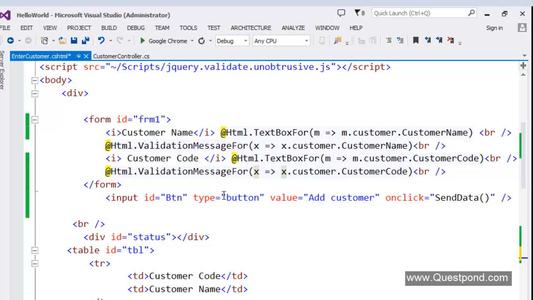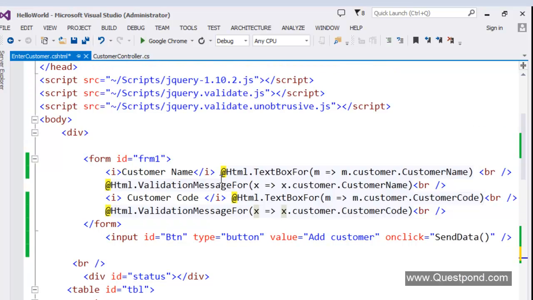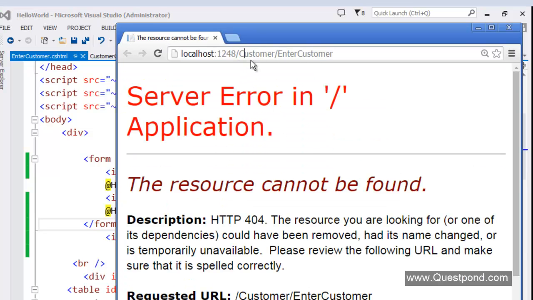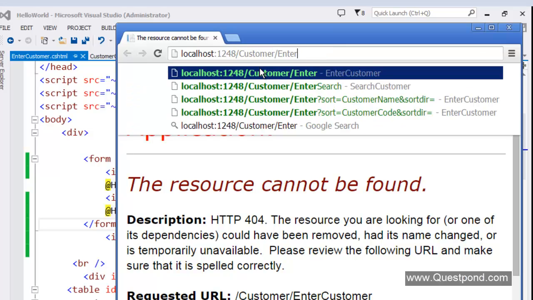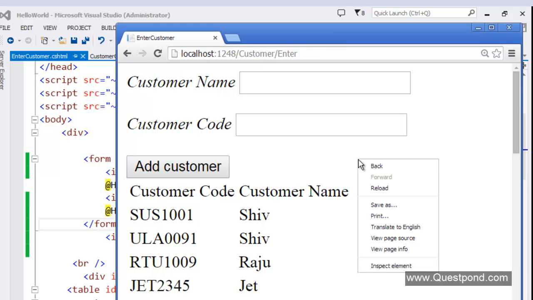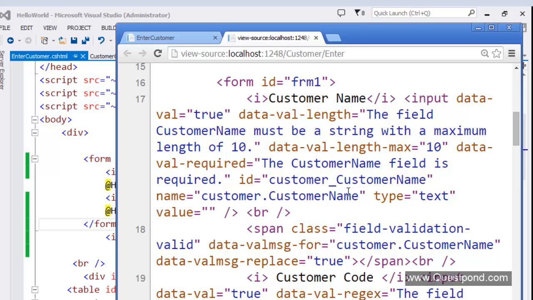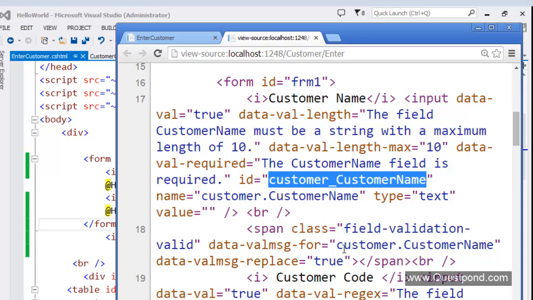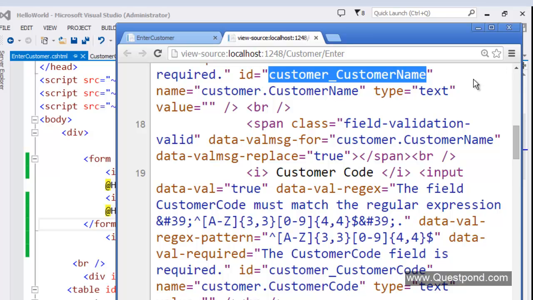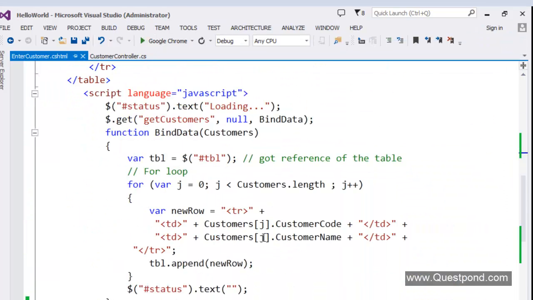So let us go and get hold of the ID. So the ID of this text box at this moment would be customer.customer name, right? And the ID of this text box would be customer.customer code. Let us quickly go and check what kind of ID is generated, because at this moment he's using this lambda expression. So I'm going to say here customer/enter. So let me do a view page source here. So let us see what is the ID of the text box. Yeah, it is customer_customer name and customer_customer code, right? So we have to refer in jQuery by the ID, right?